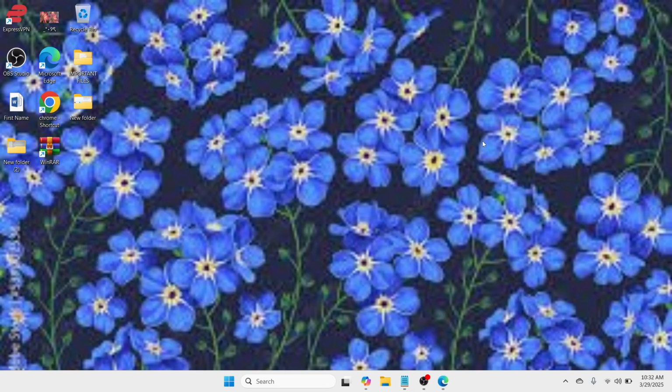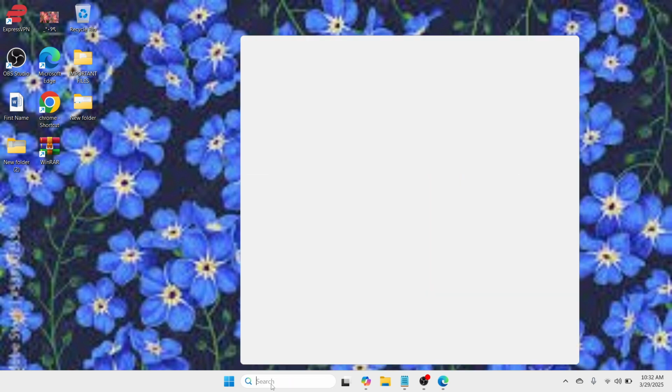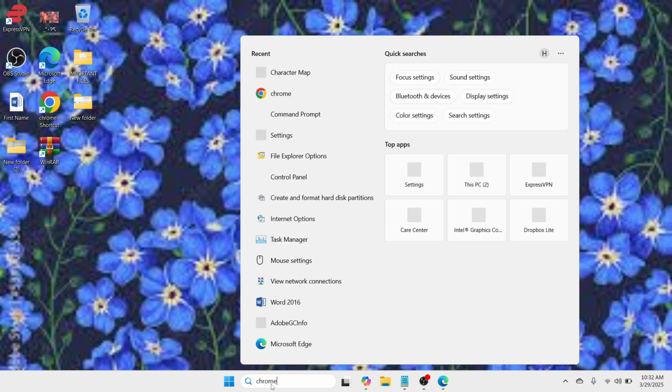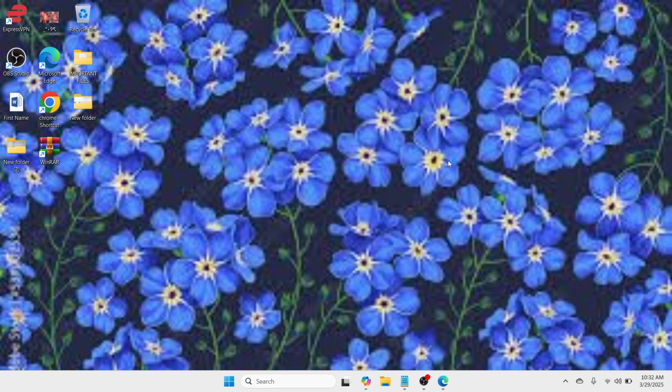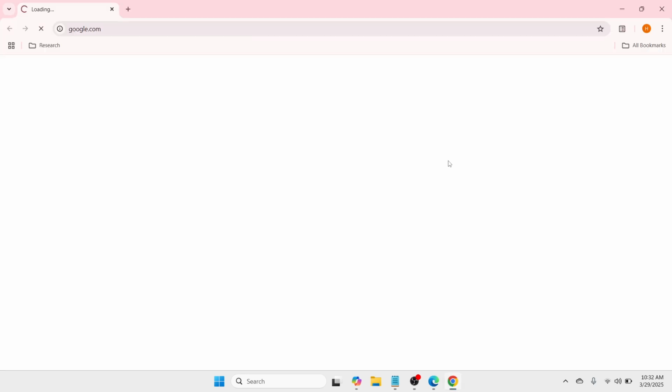The very first step that you need to do is, here at the bottom search bar, please type Chrome. The moment you have typed it, wait until a best match appears and go with Open to continue. And with that, you will be able to see a new window called Google Chrome browser. You just have to wait until everything is set here.